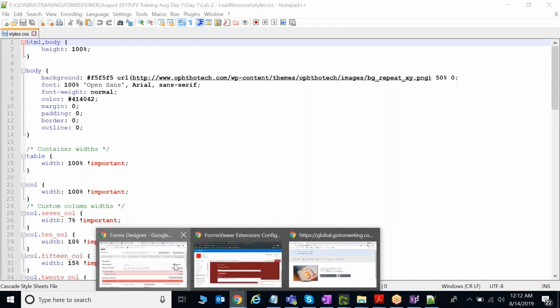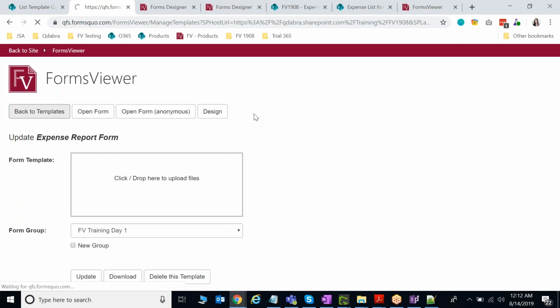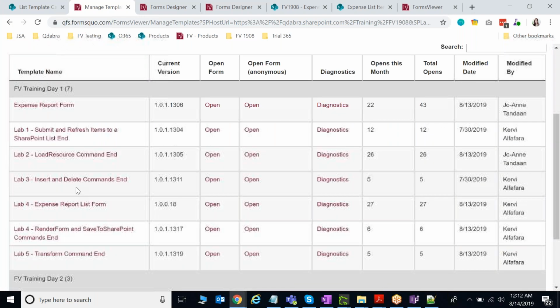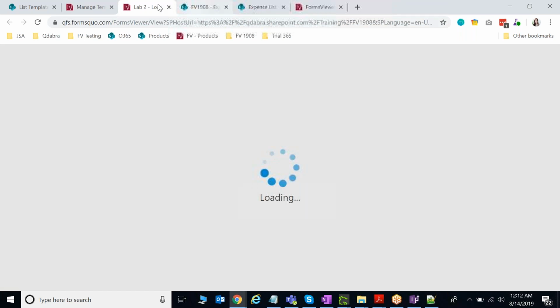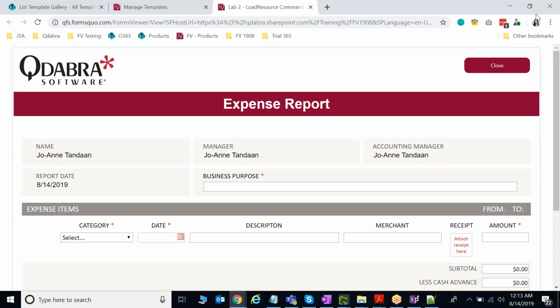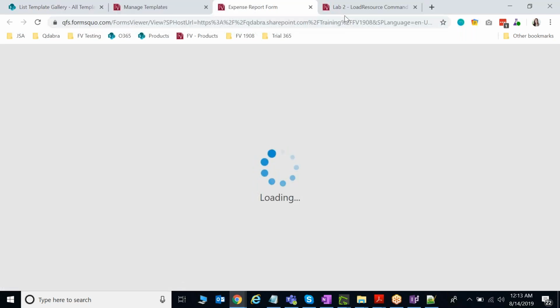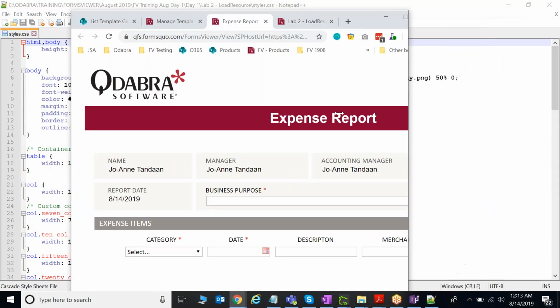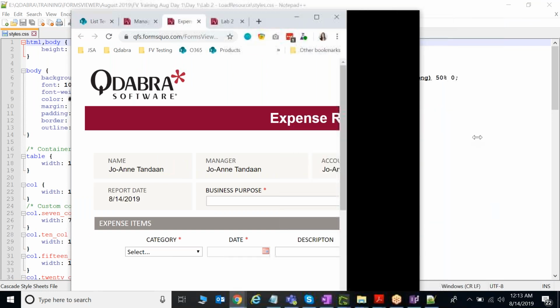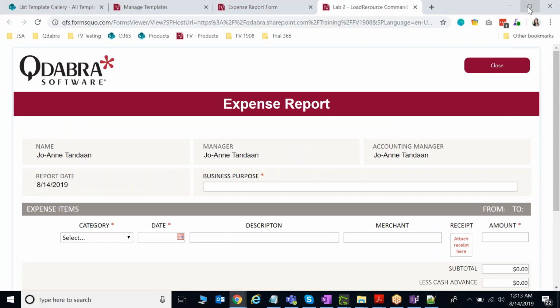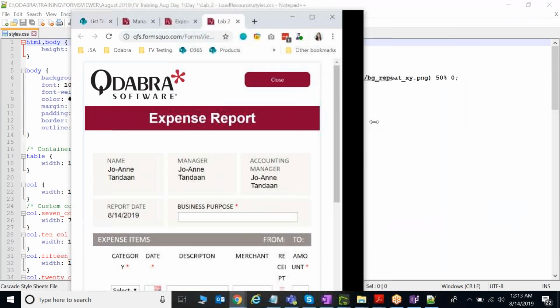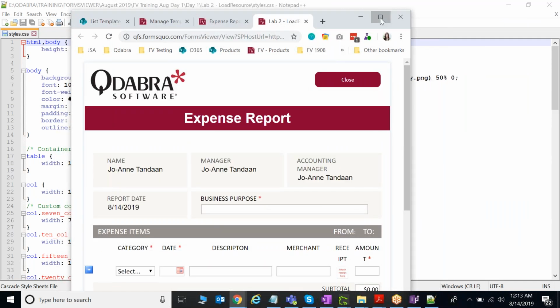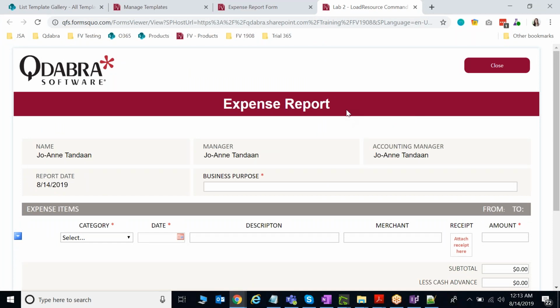Let me just quickly show you. Going back to my manage templates page, and this is the one. Let me just compare it so you can see the difference. This is the first expense report form that we deployed that doesn't have the resource file for CSS. So it's not responsive, so you can see. But in this template where we added it, it's now responsive and dynamic. And it looks good in mobile too. So that's why that's really useful.